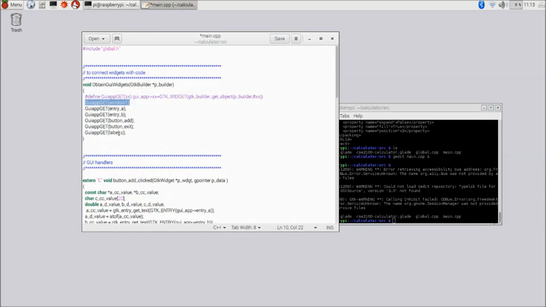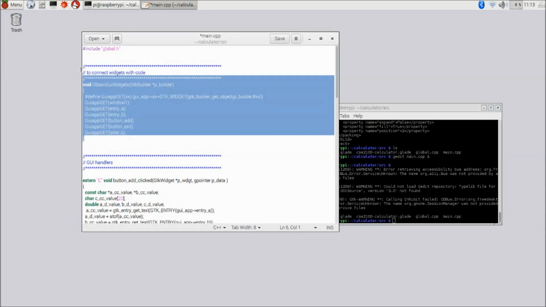And I can also take over label C. So this is with which I can connect the builder, that XML file rather, with my code. So if I want to add more buttons, I can include them here.